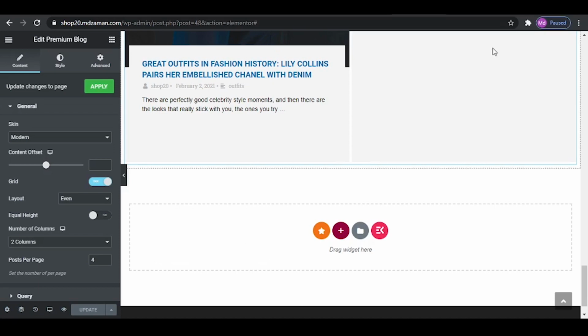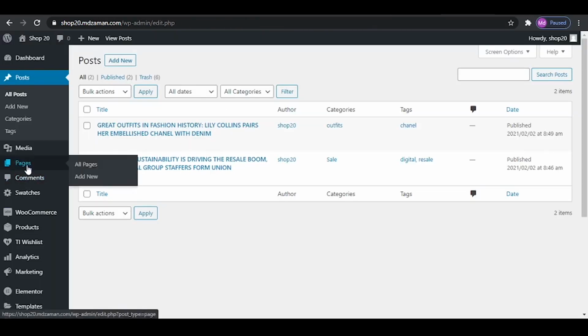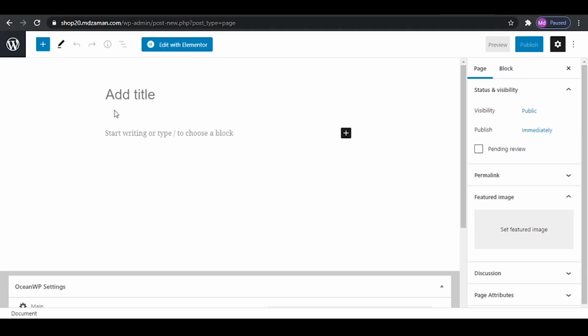And so we will add some more pages like our About Us page and our Contact Us page. And to do that, we'll go to our dashboard, and hover to pages and click on add new. First we will add the about page. So I'm going to write about.